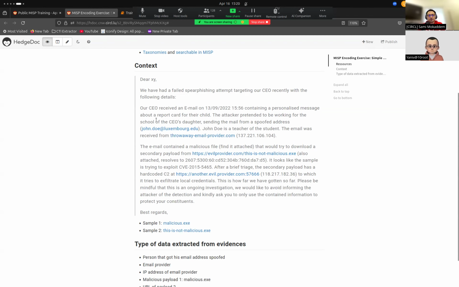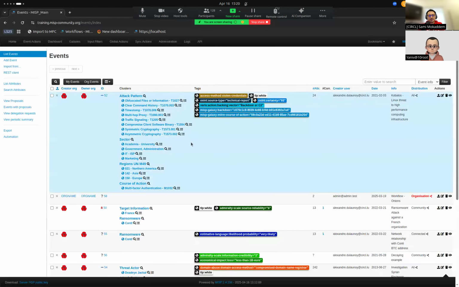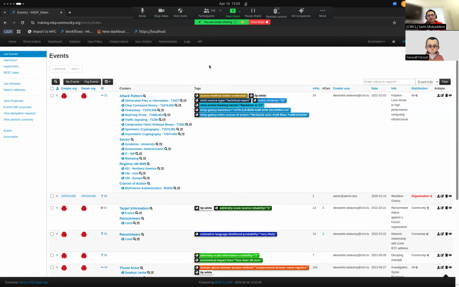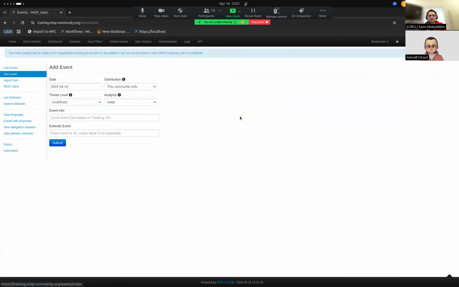So once again, if you want to do it at the same time, do not hesitate to log in to that MISP instance and try to do the encoding. So the first thing to do is to create an event, because we are going to encode an incident, or to encode information that we receive from somewhere. So the starting point is basically to create an event. To create an event, you have to click on this Add Event button on the left.